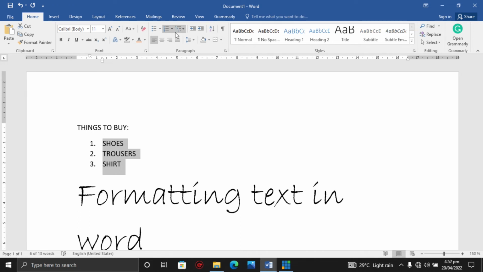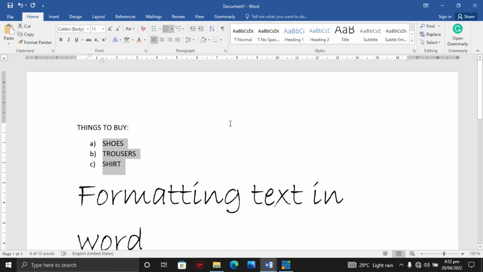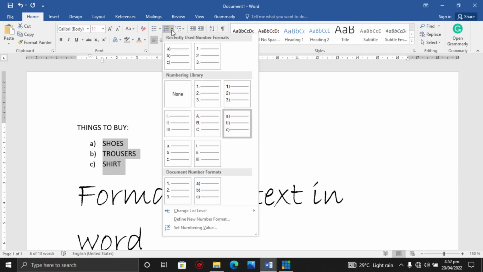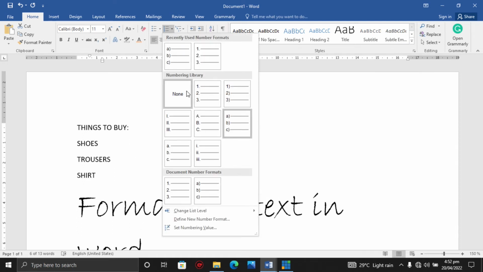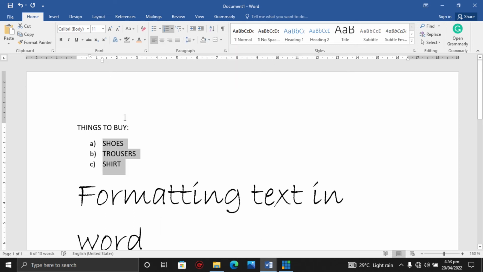So if I highlight it, I can use alphabet. So we have A shoe, B trouser, and C shirt. So whatever you want to use is okay. So this is called a number list. If you want to get rid of the numbers, you use none. So if you want to use numbers, you could use 1, 2, 3, or you could use the one with the bracket, or you could use alphabet, the capital letter alphabet, or the small letters alphabet. But that's exactly how we use numbers.